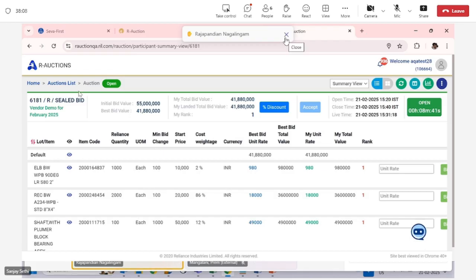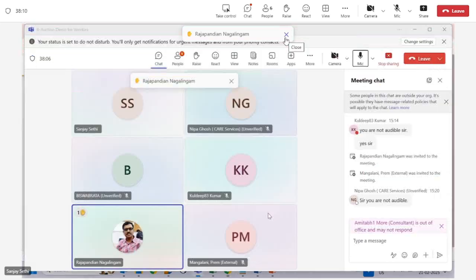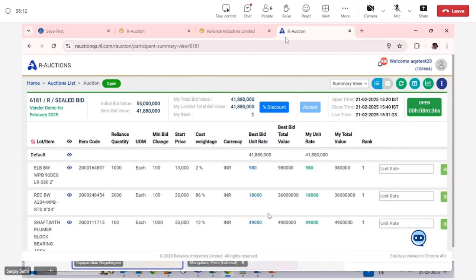Okay, fine. Yes, I have a question, sir. In the first material, you are given the material code and also the short name of the material description. From where can I find the total description or drawing?